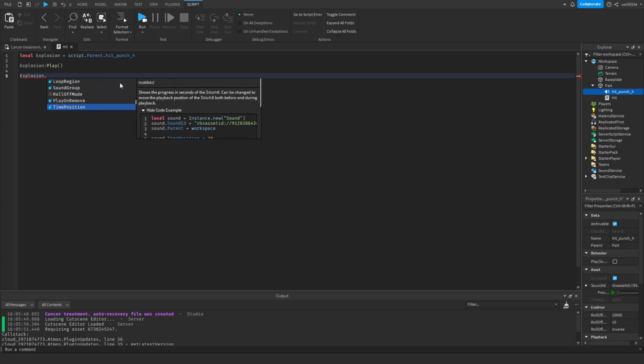Play on removal is just like if you want it to be only one time. Playback speed is just like changing its speed. This is just, you know, the distance: how far away you are, the less noise it will be.